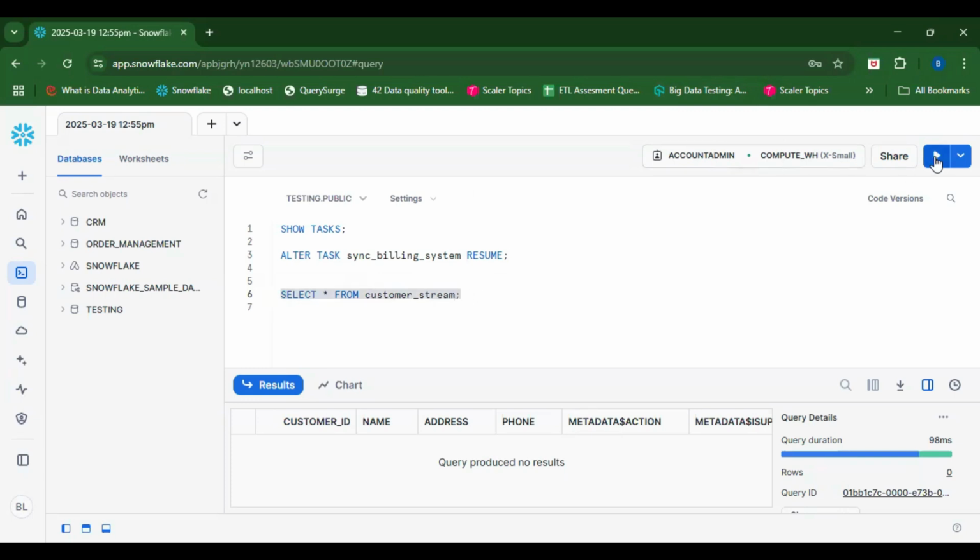Let me see what is there. Previously 2 records were there. Since I started my task, the customer stream has been emptied. That means a stream is designed to capture the changes from the source table. Here my source table is customer database. So it will be there in the stream only until it is consumed. Once the data from the stream is consumed using select, merge or similar operation, the stream resets automatically.